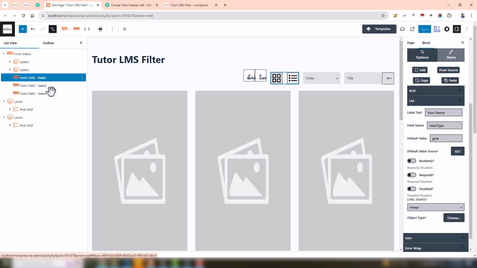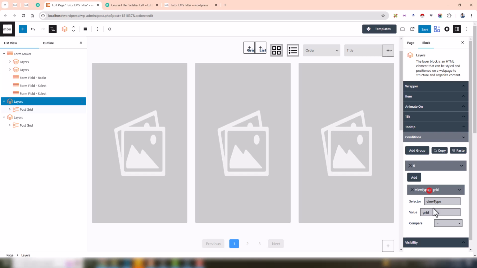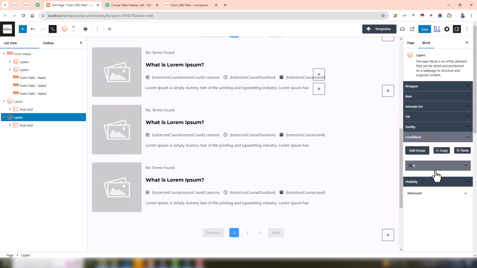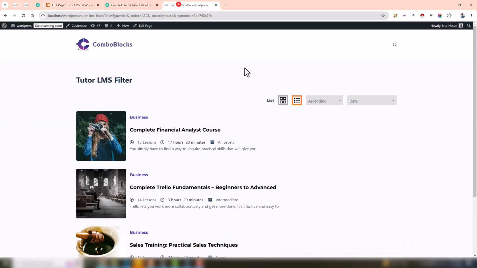So this input field is used to load conditionally for the layers, and we add a condition for the view type equal to grid, and on another layer we set the condition for the view type equal to list. So whenever you switch the list or grid view, the layers will be toggled and you will see the label accordingly. So this is basically the filter way we used for the grid view and list view.